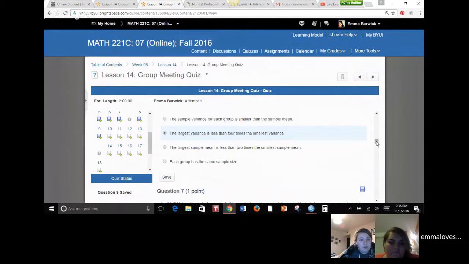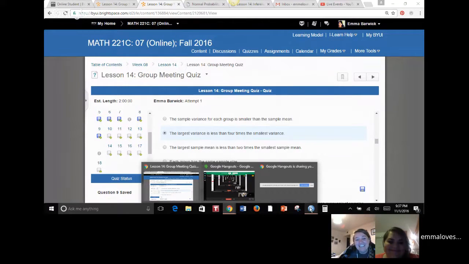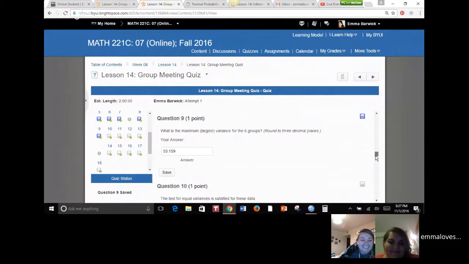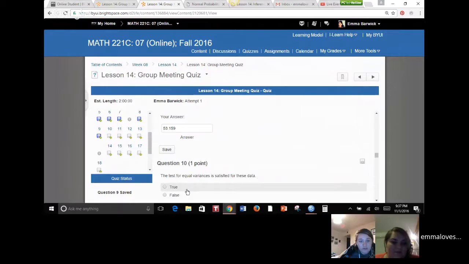So we're taking 4 times the smallest variance and comparing it to the biggest one. Or you can do 27 times 4 and see what answer you get and see if the 56 is lower than that. You could do that if you wanted to. I got an answer of 108, so 53 is smaller than that, so the test for equal variances should be satisfied. Should be true.